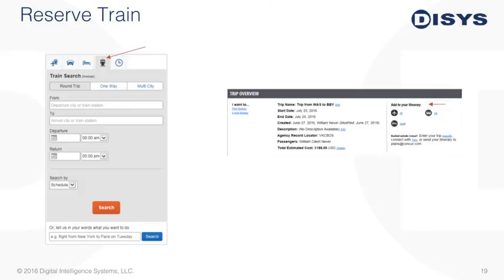If you prefer to book a train, click on the Train Search tab. You will have to book each part of your trip, hotel and car, separately when you choose Train Search. Enter your departure and arrival cities, dates, and times. Select Search by Price and click Search.